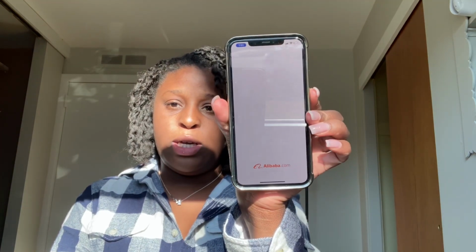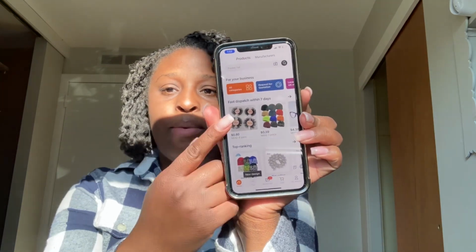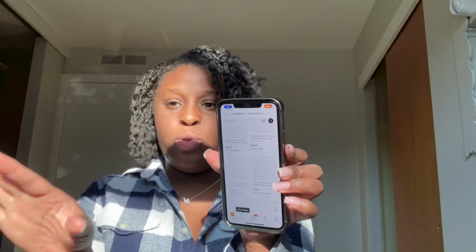So first, on your mobile device, you're going to need two apps. The first app is Alibaba. As you can see, it's opening up. Alibaba is going to have everything you need.